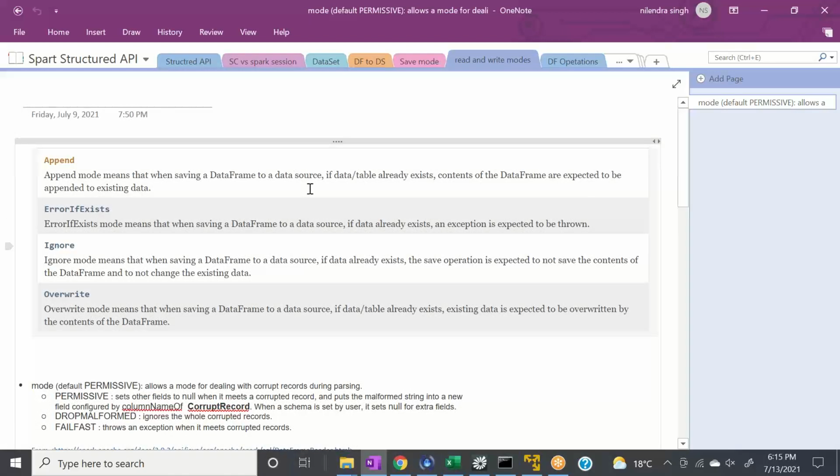When we talk about writing modes, there are four types of mode. The first is append, the second is error if exists, third is ignore, fourth is overwrite. Append, as the name suggests, will append files inside the directory. Error if exists is the default mode. If a directory exists with the name by which you want to save the data, it will error out.